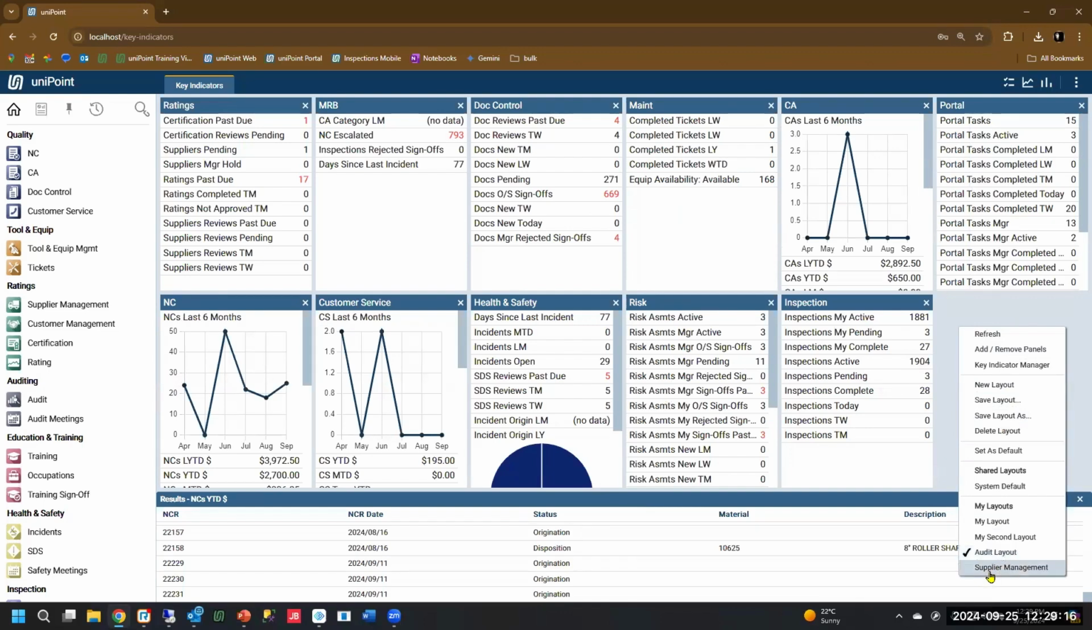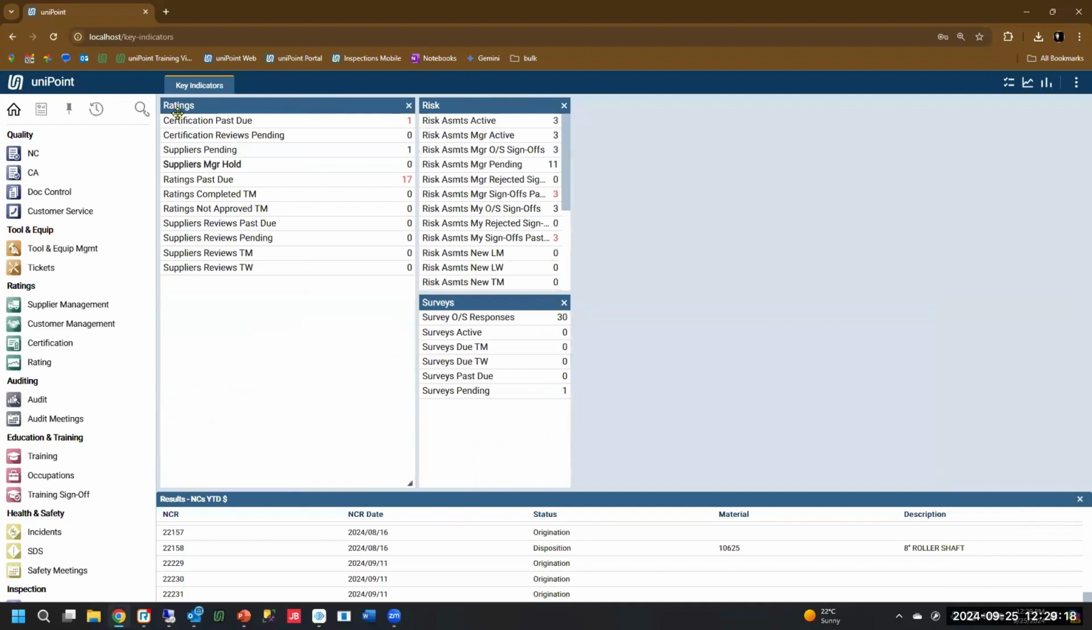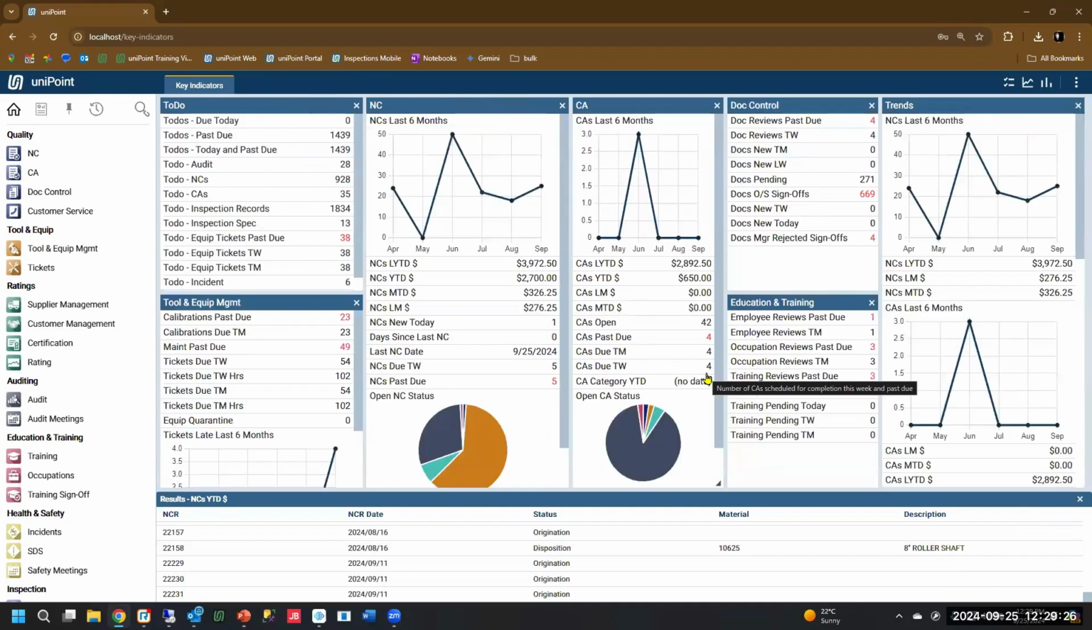My last example here, maybe a supplier management panel. These are all of my supplier ratings, my risk assessments against them, my supplier surveys, and so on. Then I can always flip back to my standard layout when I'm done with those others.